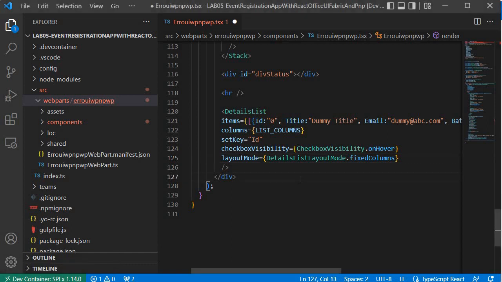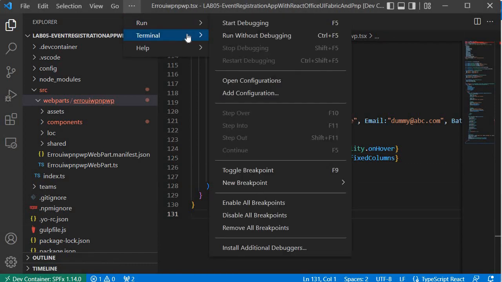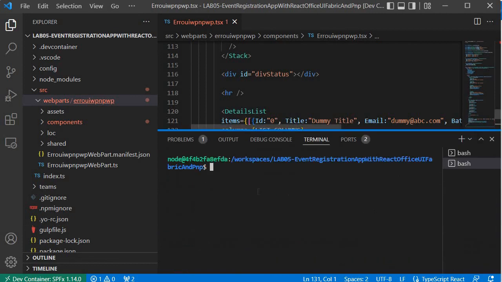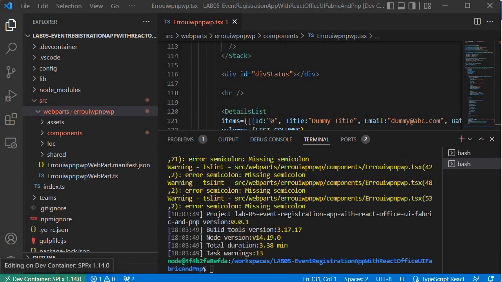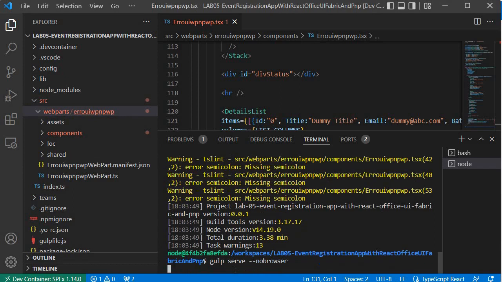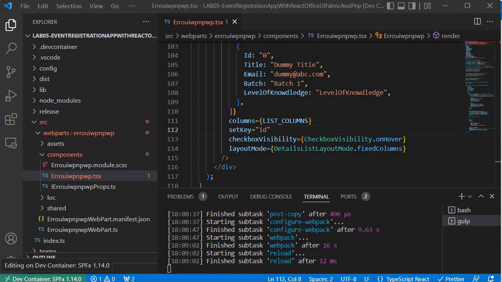Make sure that you save this one and go to the terminal, new terminal, and over here we need to specify gulp build. So now it has started the build process. Now it has completed the build process. Next we need to write gulp serve minus minus no browser. This will start the server. So now it is starting the server. So now the server is started. Now let's open the hosted workbench and then we will test it.